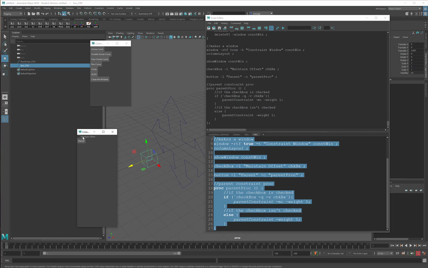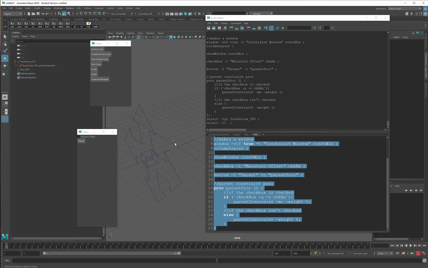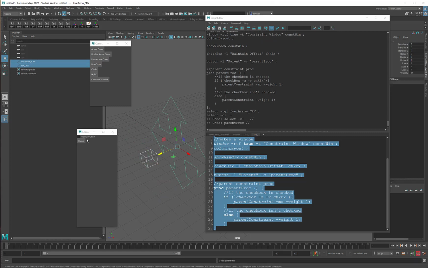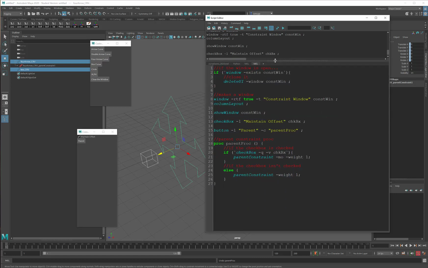My maintain offset button is unchecked. That should cause these 2 objects to snap together when I run the parent. And it does! Let me Control Z to undo. I will check the maintain offset button, and this time when I press parent, the offset should be maintained. And it is! So that's a nice little script right there. I'll pull this up so you can see the whole thing.